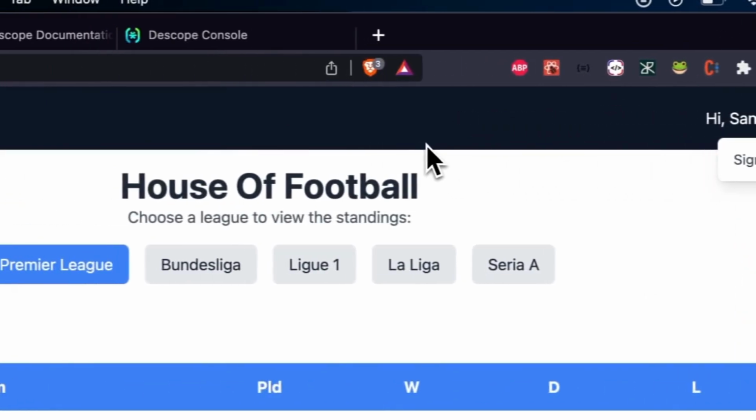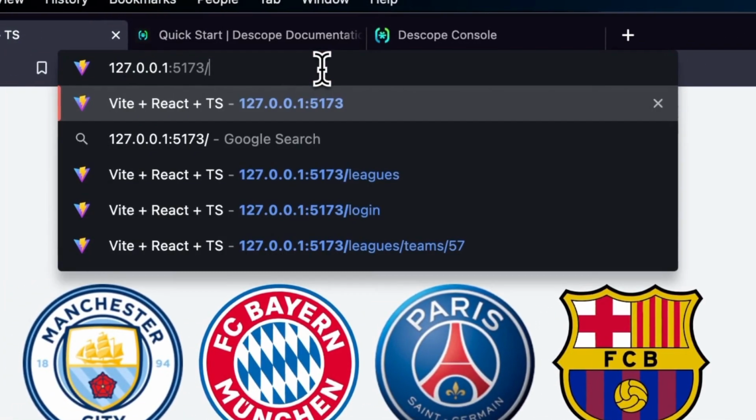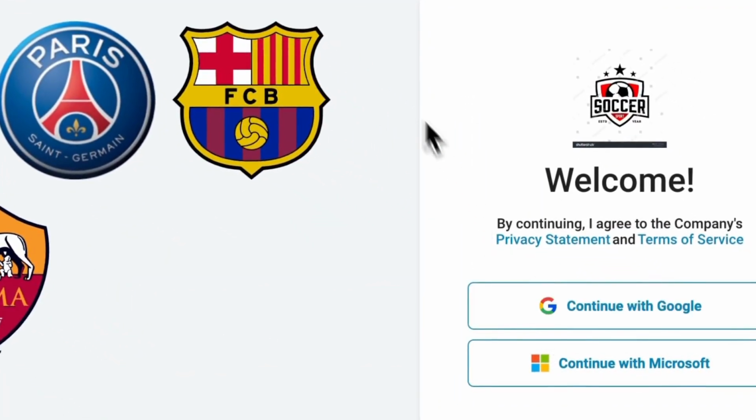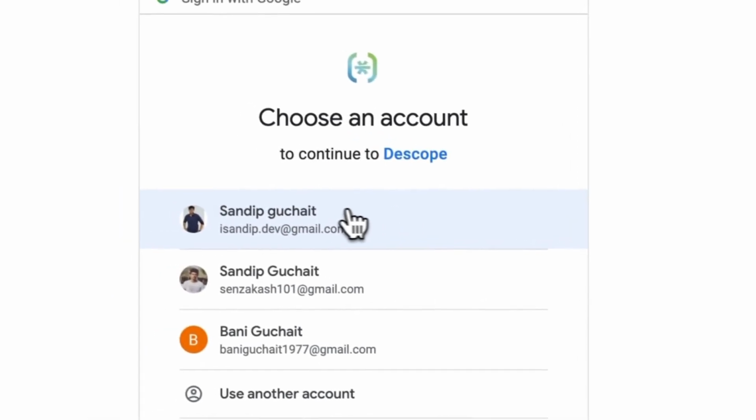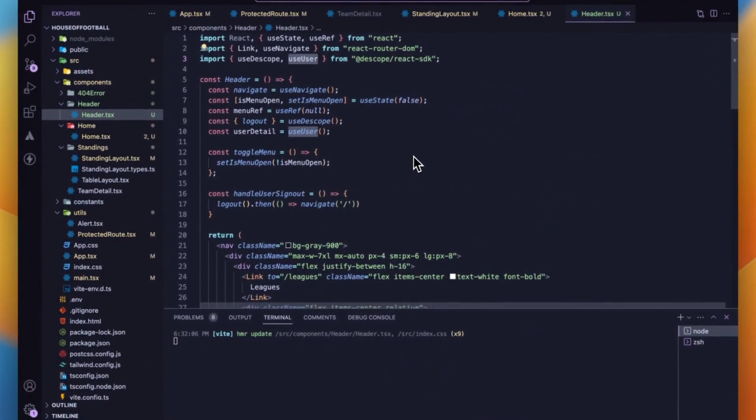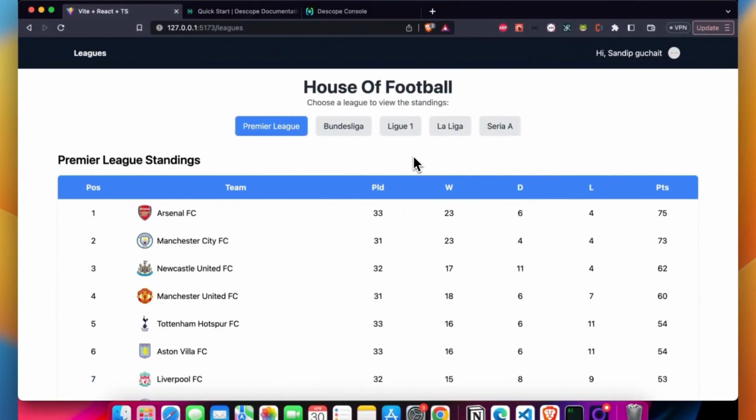So if you check now, I have done the full-fledged system. If I go to /leaks, it won't allow me. Only when I sign up or sign in will I be able to access this route. It is very easy and very fast to use Descope in order to authenticate.